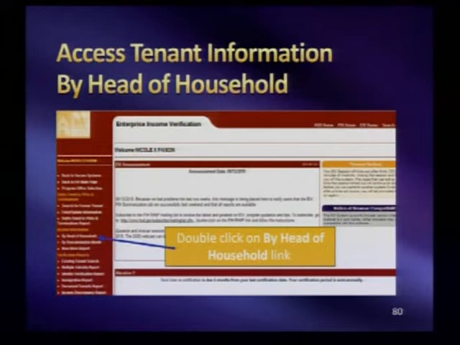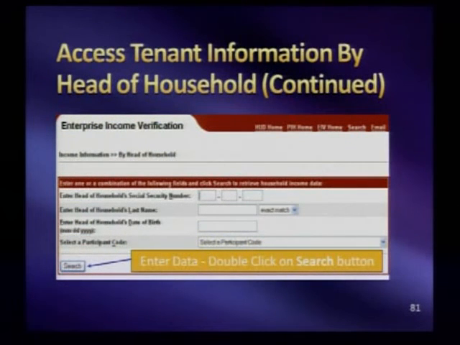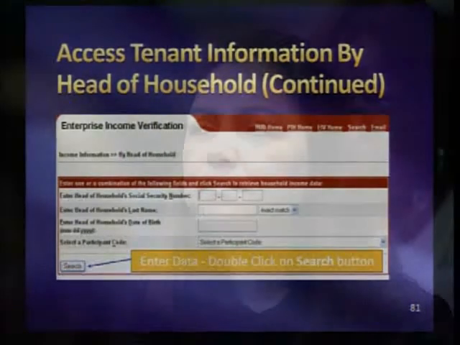Okay, accessing the tenant information by head of household. Again, as I mentioned, all of your functions are on the left-hand side of the page here, so you're just going to click on the link to access by head of household information. And notice, we give you a few options on how to pull information. The easiest way to pull data is just pull by the Social Security number. But if for some reason you do not have the head of household Social Security number, then you can search by last name or date of birth. But I tell folks, work smarter, not harder. If you're going to do this process, just enter the 9 digits and keep it moving.